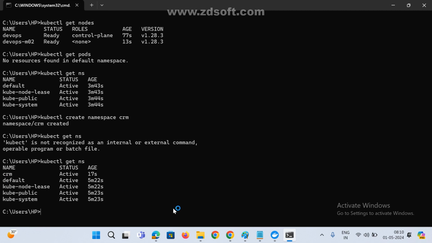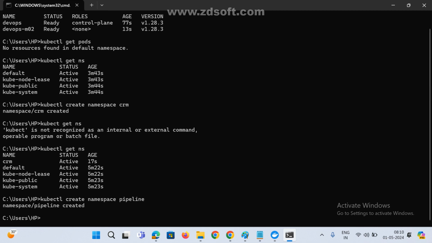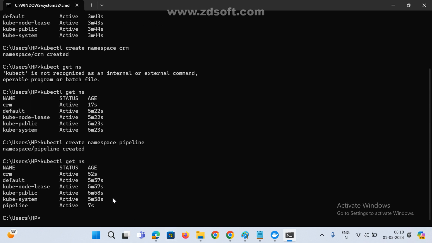Just now I created it. Now if you want one more namespace, see here, same command, kubectl create namespace and the namespace name, pipeline. I gave pipeline, so my project name is pipeline. Now see here, kubectl get ns. Now see here, it shows 52 seconds.